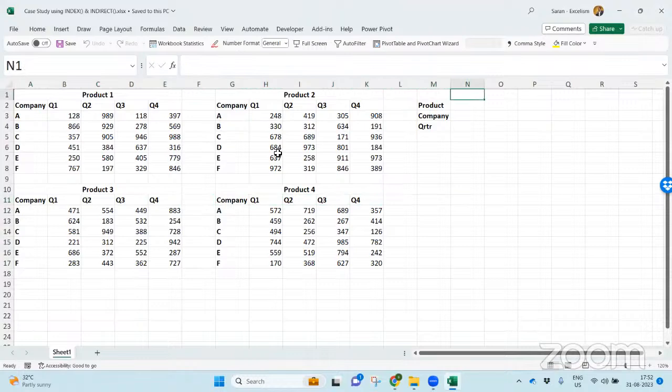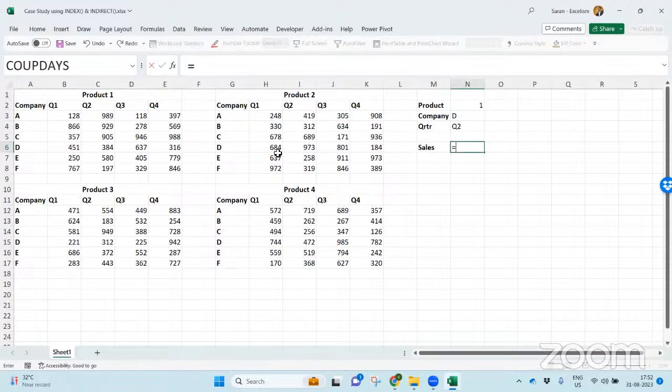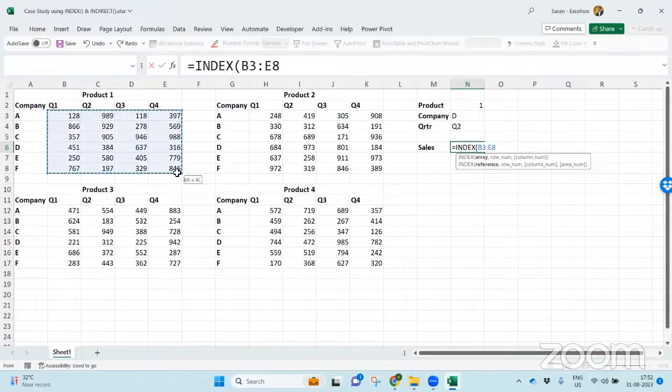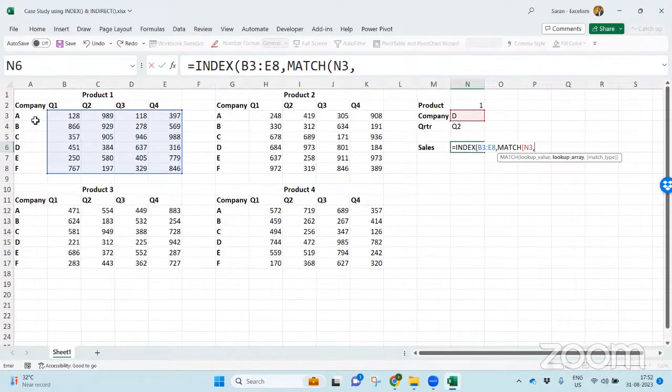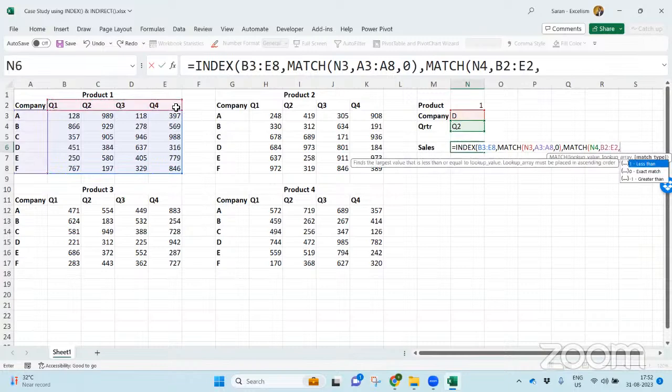Now I want to get, for example, for product one, company D, Q2. If I want to get the sales, what do I need to do? Very simple. In the index function, because index is for intersection, for product one, select this data, comma, I want the row number for D, so use the match function, match D within this for the exact match, comma, use the match function for quarter, this within this for the exact match.